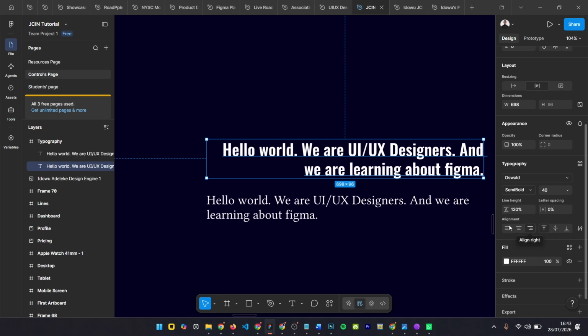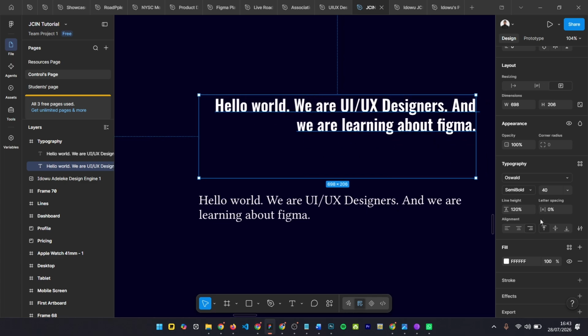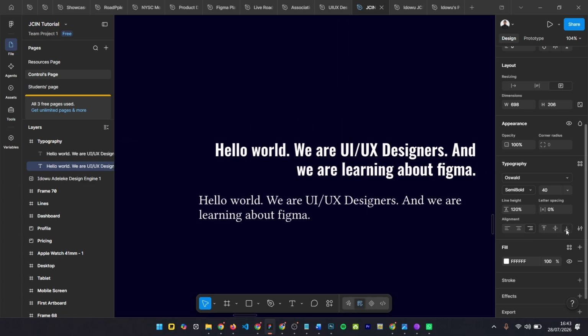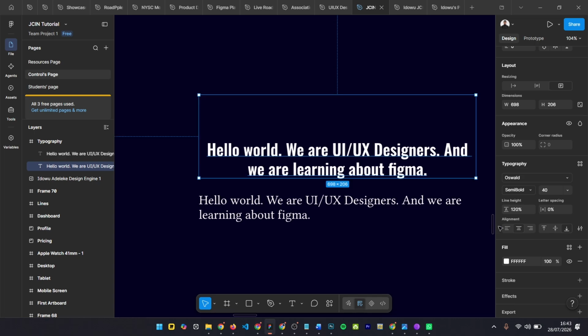This is horizontal alignment, and this is vertical alignment. This one is for if you have a large paragraph like this, then you can align it to the center like this, and then to the end like this. That's if the line height is set to fixed. So this one can be used only on fixed size. I think auto height too. No, it can't be used on auto height, only fixed size.